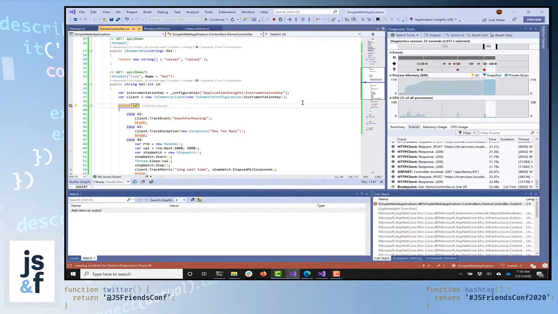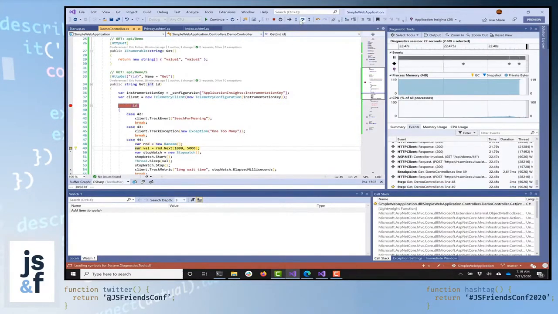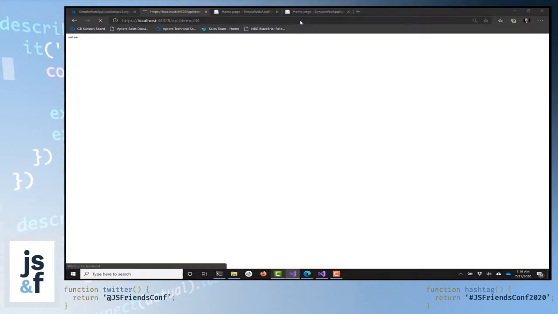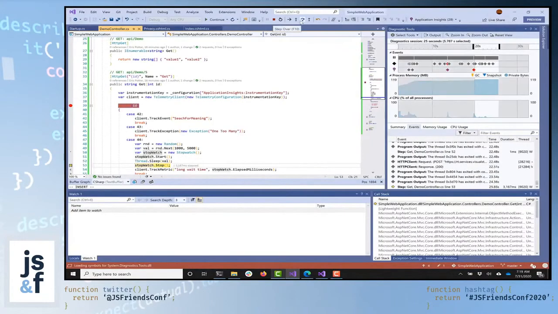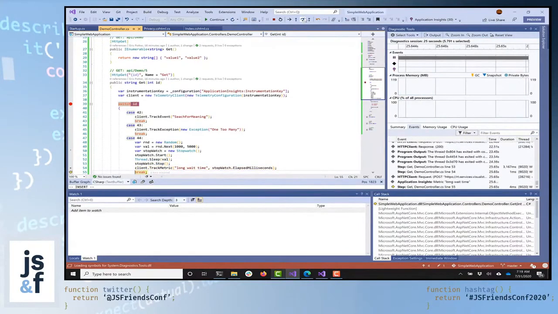For 44, we'll come in and step through this, and you can see now we're going to have our stopwatch, and we're going to have our thread.sleep, which simulates some long running activity, and we'll send that information to App Insights.